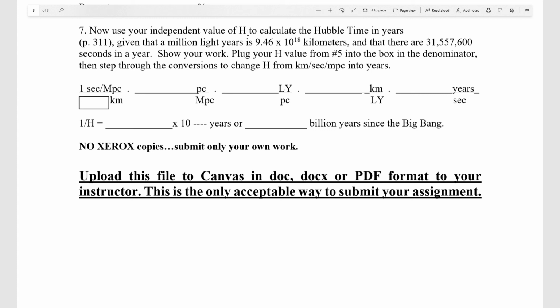A trillion is 1 followed by 12 zeros, or 10 to the 12th power. And that, friends, is all there is to that.